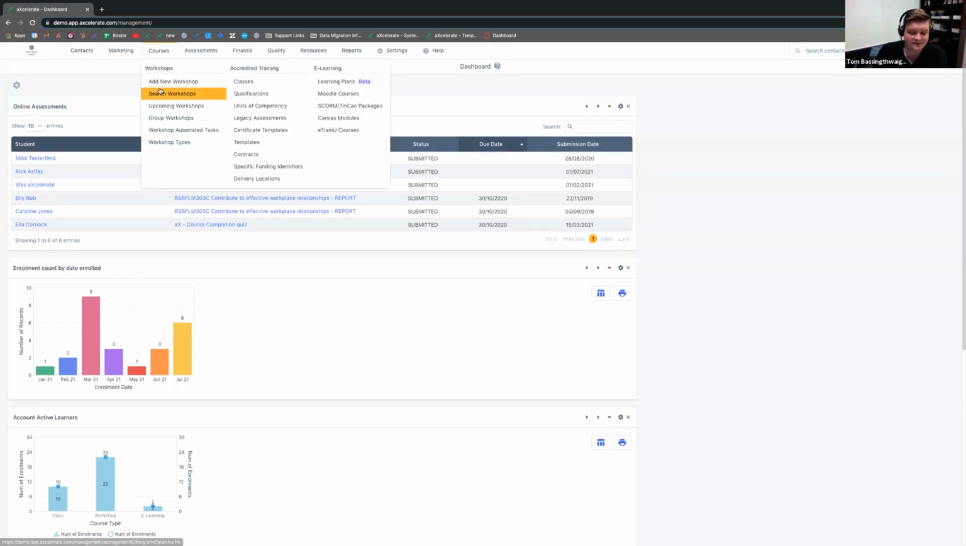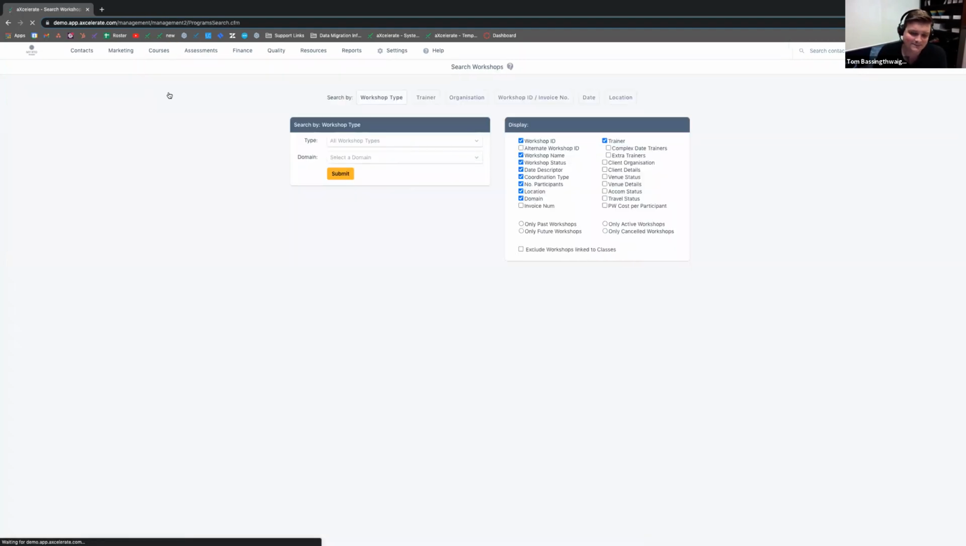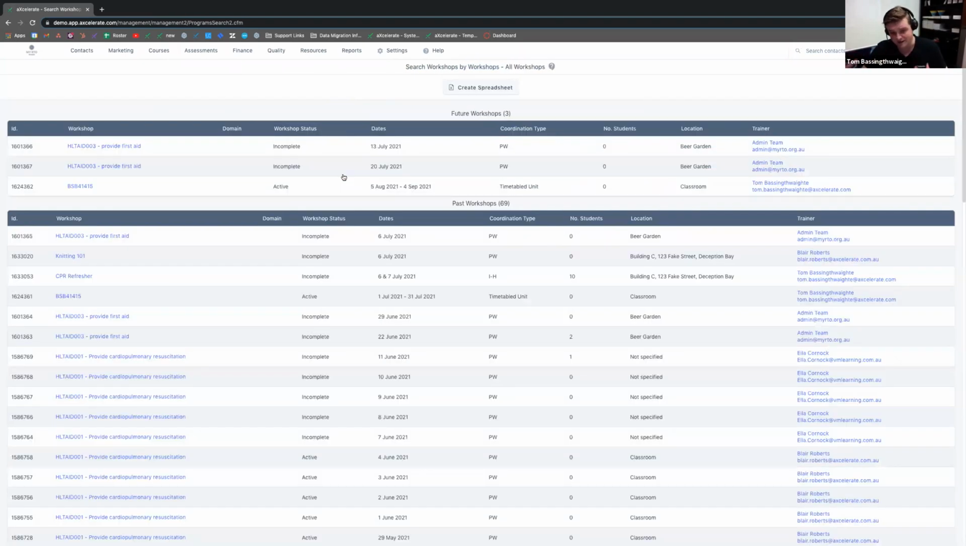Now, as a refresher in regards to what we looked at last time, I'm going to be searching the workshops in my account, and I'm going to be clicking submit just so I can see every single workshop that we have scheduled. What we looked at last session was this CPR refresher workshop and this Knitting 101 workshop. The reason I want to highlight these again is because one of these is a public workshop and one of these is an in-house workshop. And it's very important to understand the difference between the two for what we're looking at today.